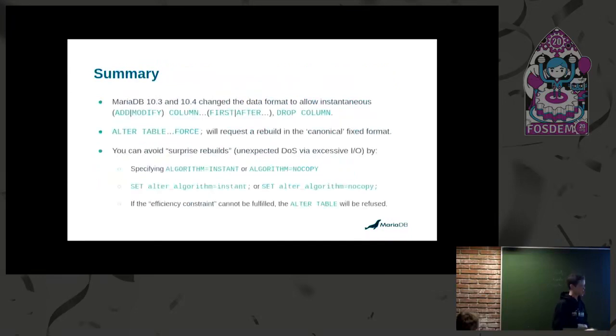So in summary, MariaDB 10.3 and 10.4 changed the data file format to allow instant add and drop column and changing the order of columns. If you don't want to have that format change, then you have to use the force keyword. And I think it would be useful to have a configuration parameter so that even when you don't specify this, it would use the original format, because there is some overhead for all DML operations when you have used instant alter. For example, if you have used the instant drop column, then you will have the garbage in the table forever.